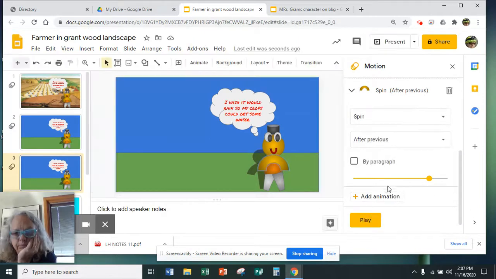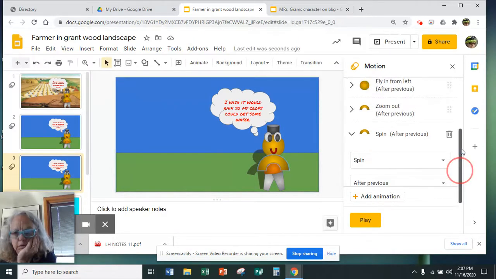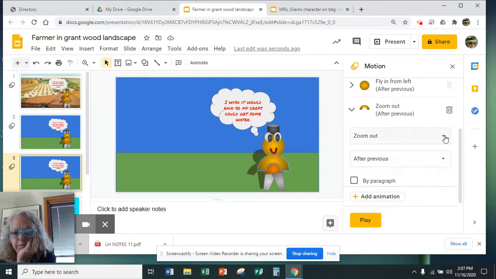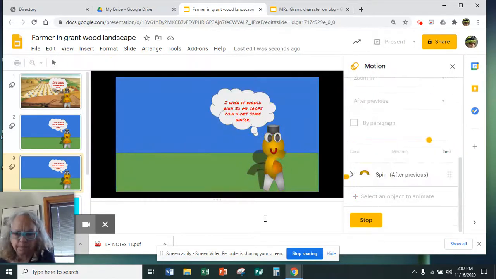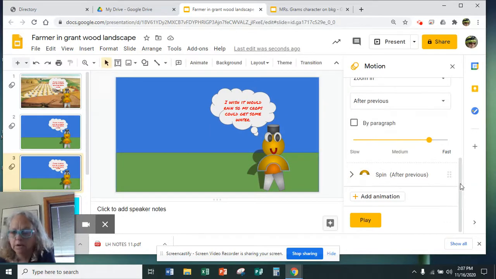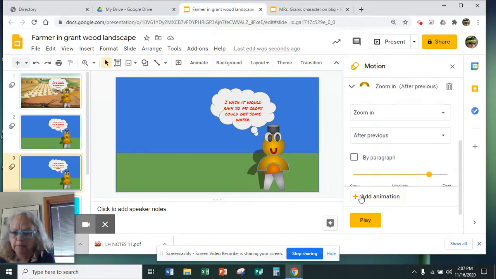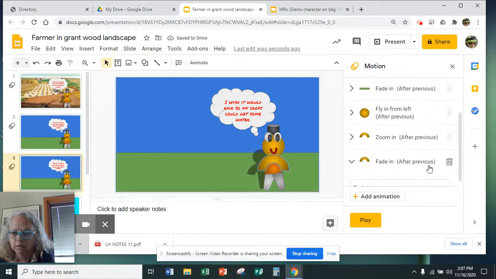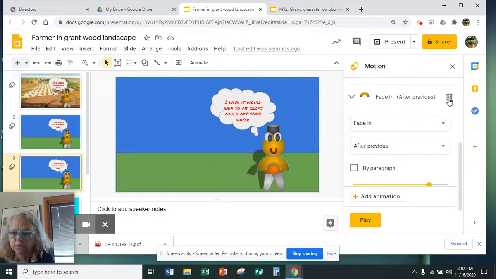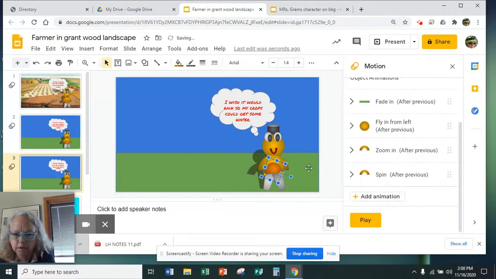Okay, so the zoom out after previous, maybe I'll do zoom in after previous. Okay, let's try it again. That's good. It's growing small to big, so that's zoom in. Okay, so this is now my body. What happened to it? I guess I accidentally did 2 of those. I'm going to delete it. I want this little body.